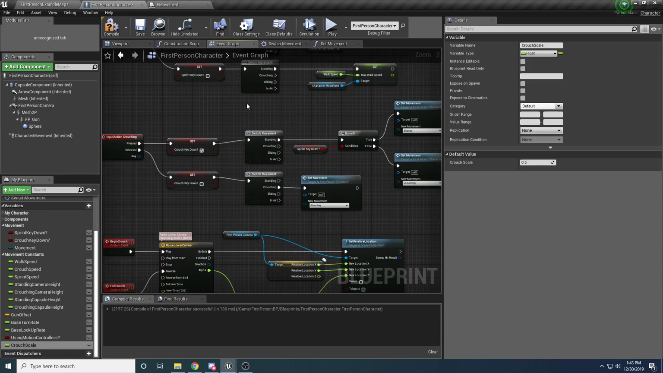Okay, sorry, I had to go back and check something because I thought I had messed something up, but it turns out I didn't. I was just a little bit confused. One thing we should do before we run this though is the crouch scale. I changed that to 0.5. Actually, probably just keep it at 0.7. But make sure you move it up to the movement constants because it should probably go there. And again, just keep it at 0.7.